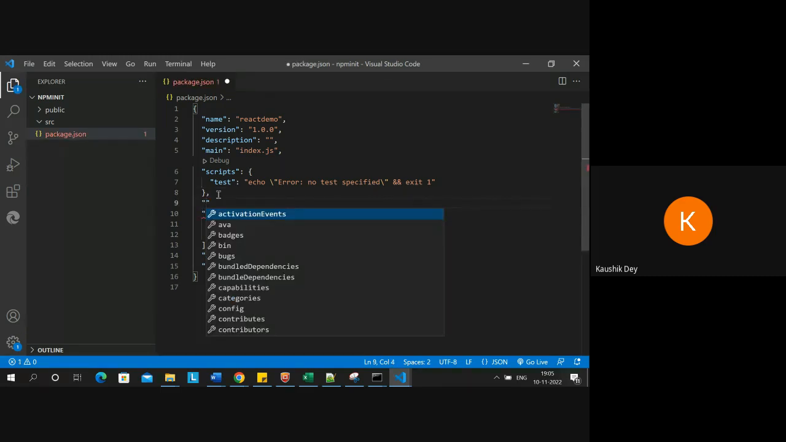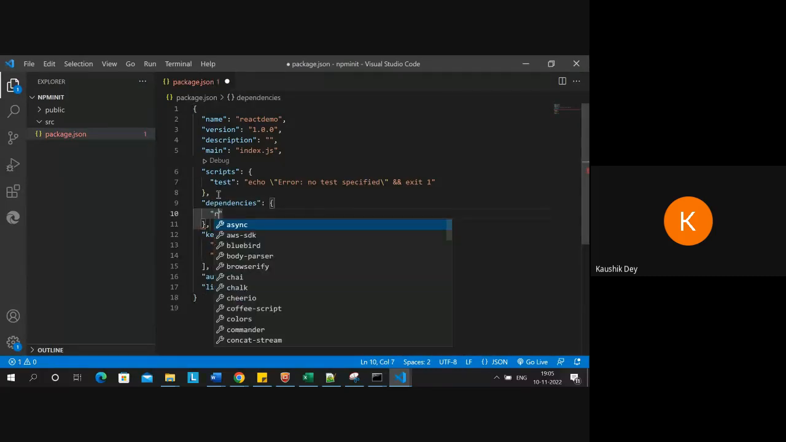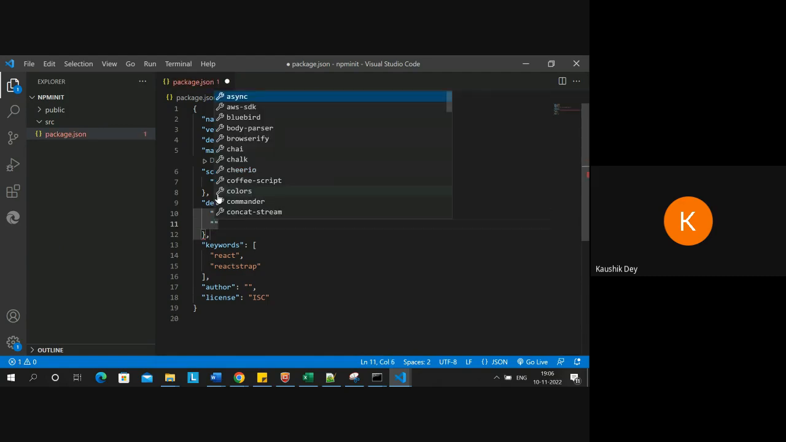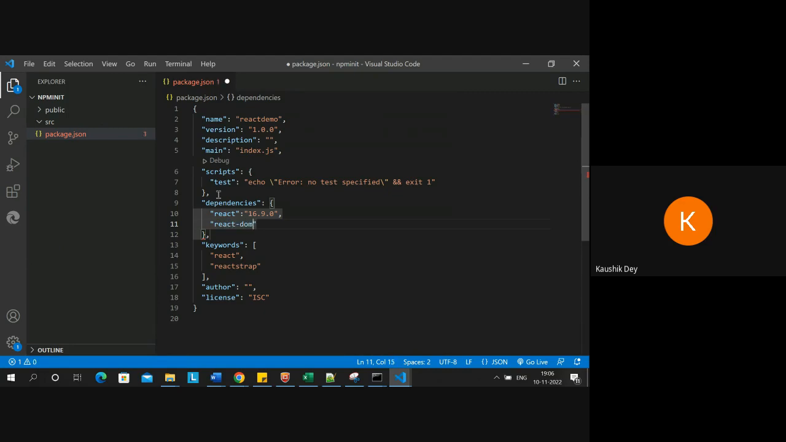That is dependencies. Under dependencies, I will write React. Three essential packages are required: React, React DOM, and React Scripts. Okay? One by one, I will add. React 16.9.0, React DOM 16.9.0, and I will add React Scripts 3.1.0. Without these dependencies, I cannot run.